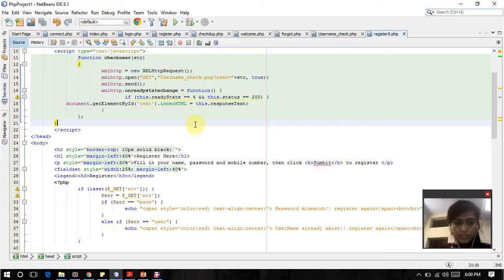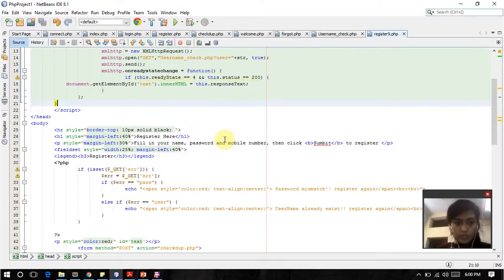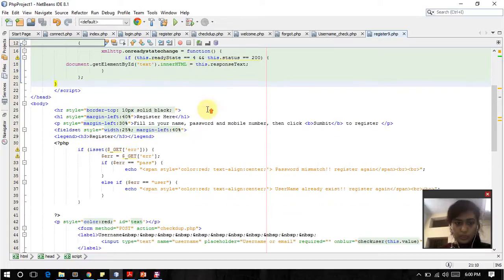If the state is 4 and the status is equal to 200, it means that the request is sent and processed, and the status is all right. So it will give me the response. The response is given by using this.responseText.